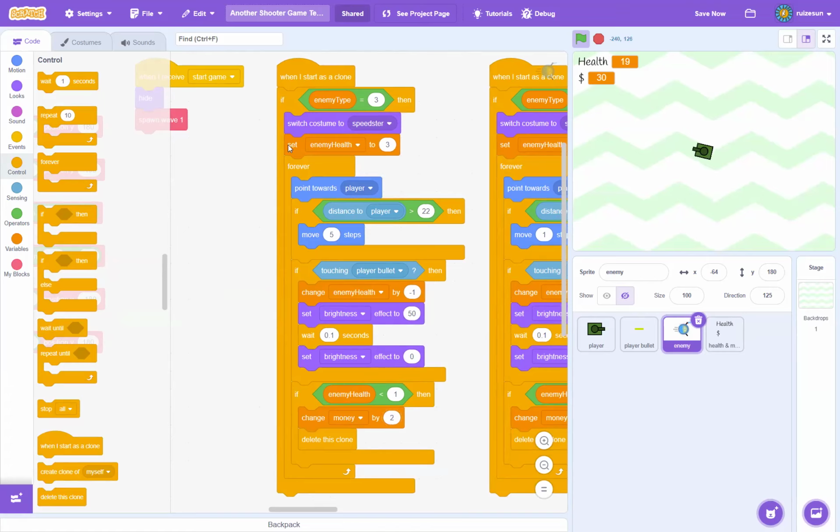Make sure we're doing this, all right? Changing the code here. In enemy type 3, if enemy type is equal to 3 when I start as clone, make sure you do change money by 2, so it can increase your money by 2 every time you kill it. All right.